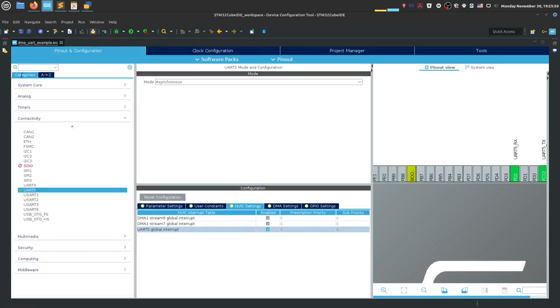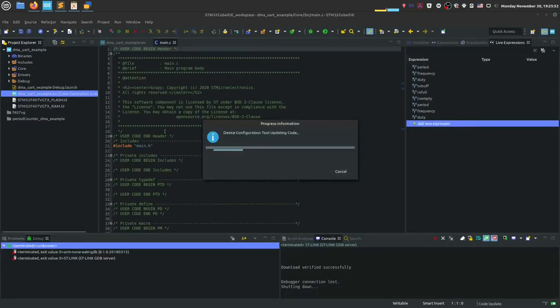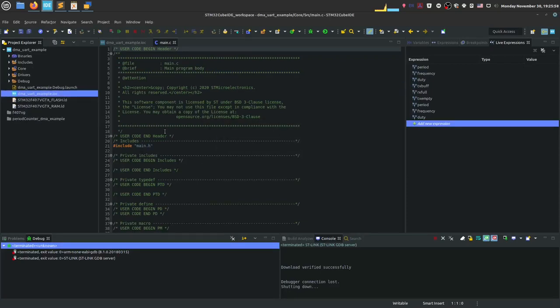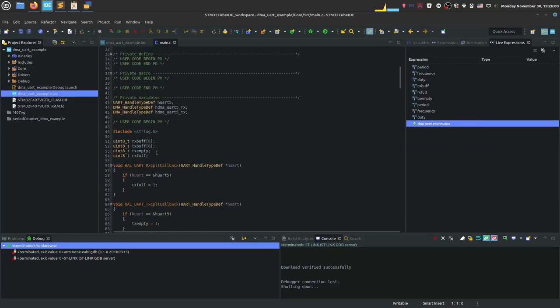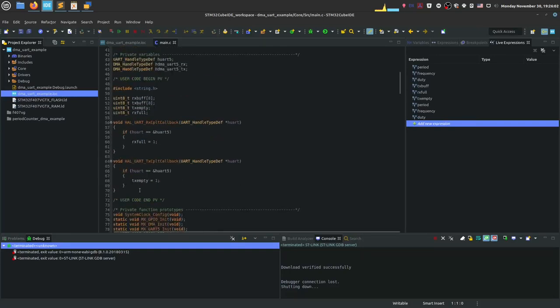Now let's save it, generate our code. So this is going to take us to our main function, and I'm going to show you all the functions. Everything is in main, which is going to be available for you to download. I only declared these variables over here. I'm going to explain the use of these interrupt functions in a later video. It's a really important topic.